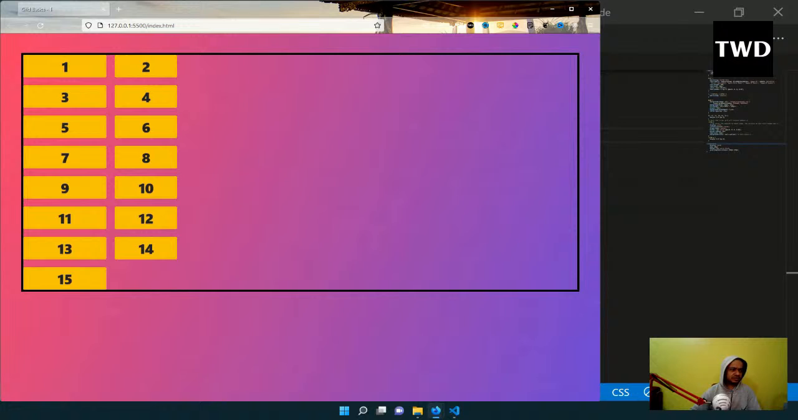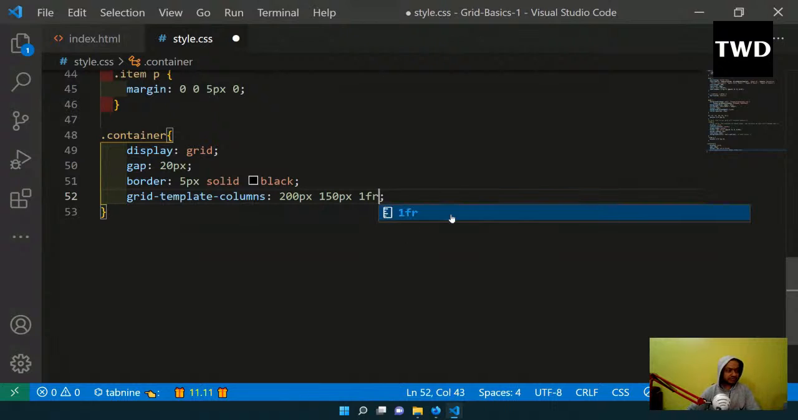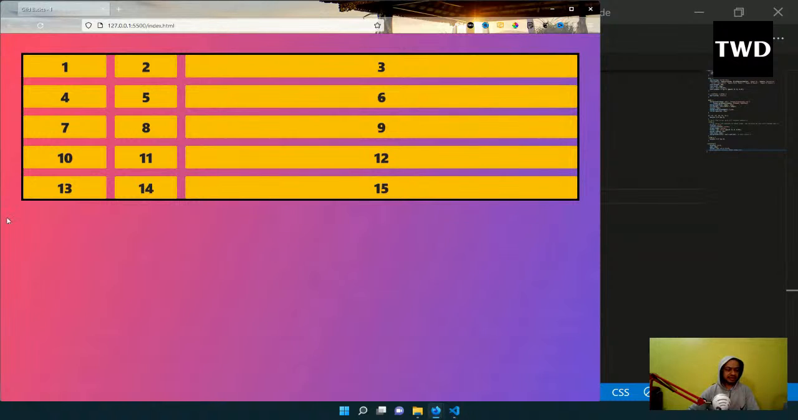Now, I was told that percentages are not a good thing. So what is a good thing? The good thing is something known as FR. There is a unit FR in grid only. It means fraction of free space. So I'll give 1FR, save it and see what is happening.